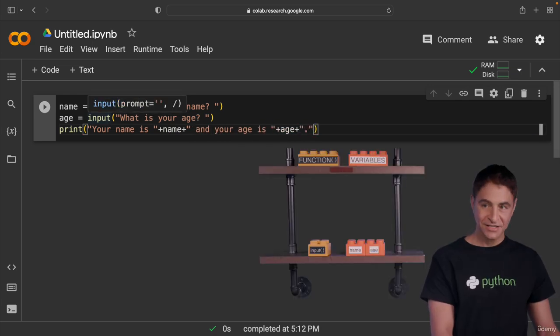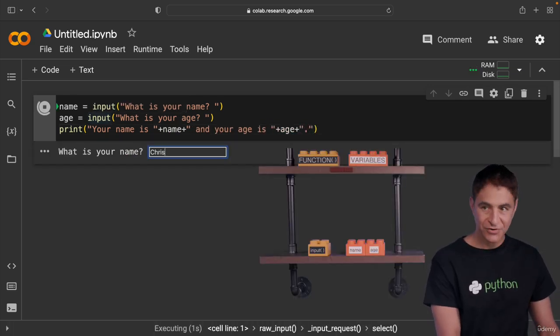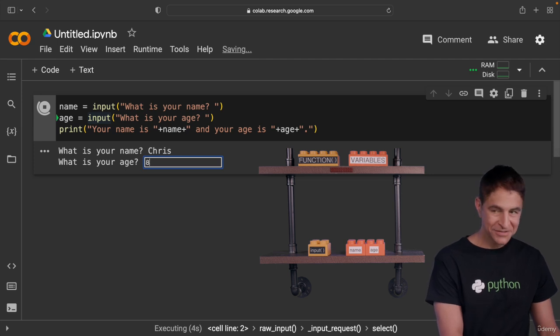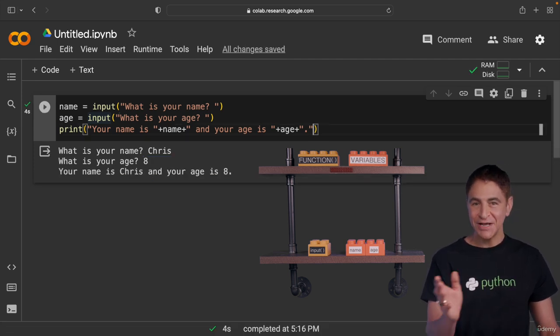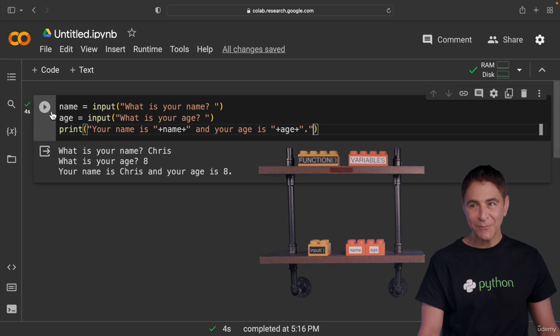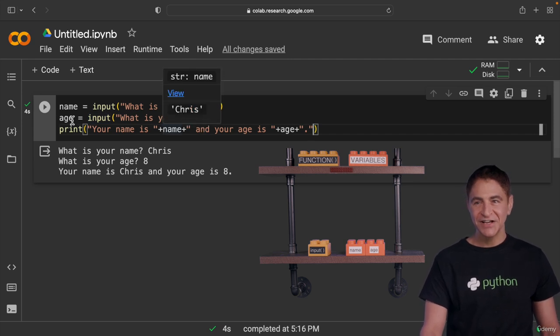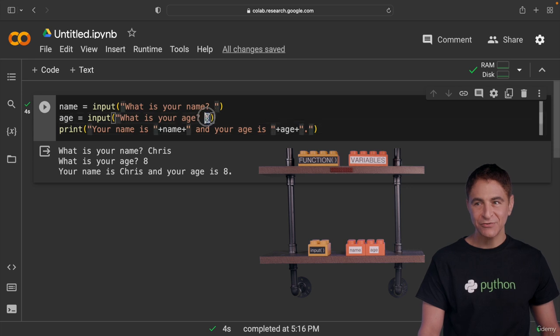And let's run it. What is your name? Chris. What is your age? There we go. It says your name and your age. Pretty easy to do. And remember, you don't have to convert these from integer to string because it's already in string because you have them in quotes here.